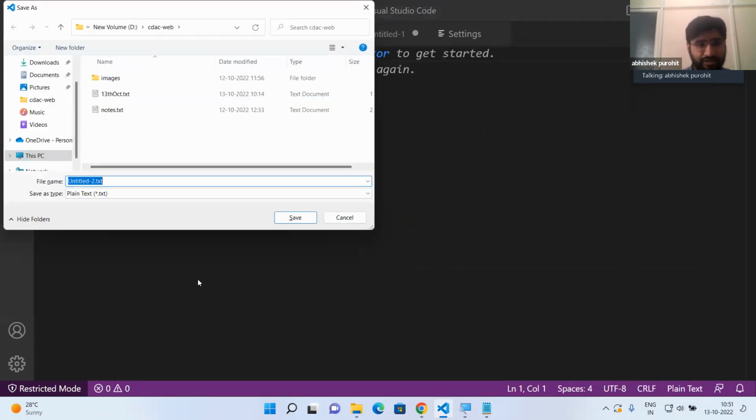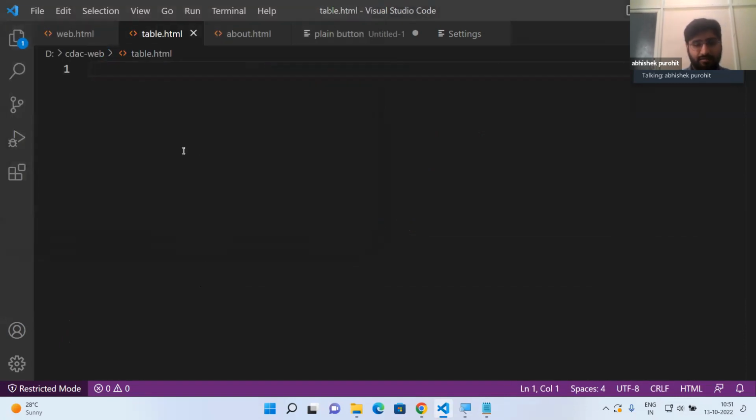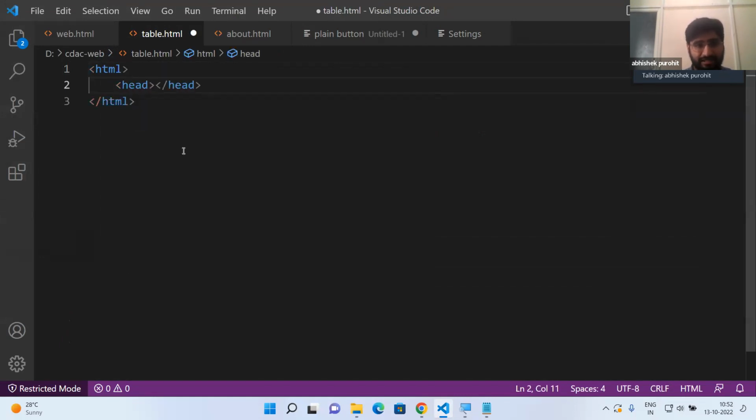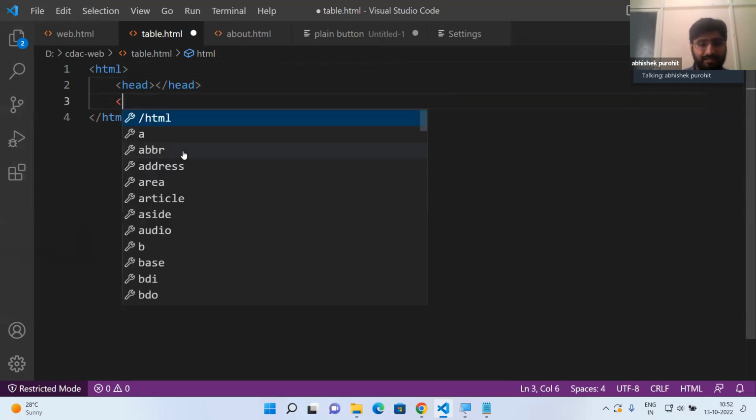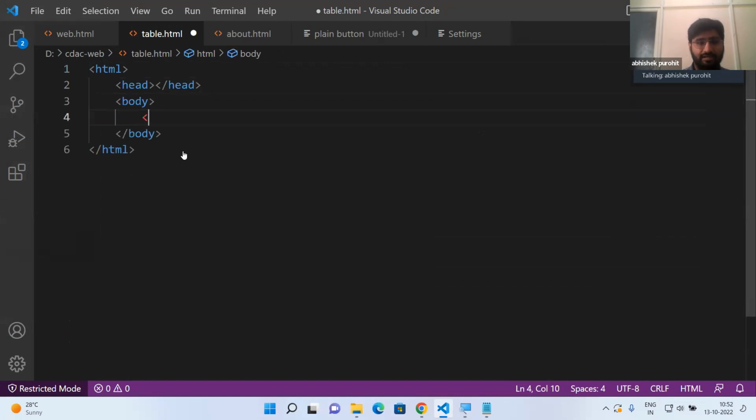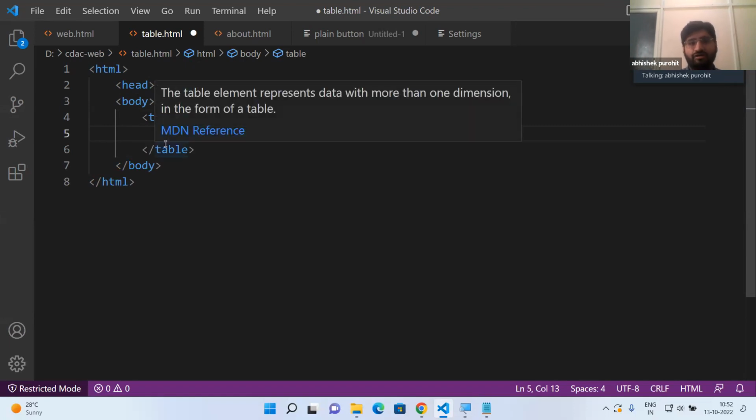I'm going to create a new HTML file, that is table.html. Now what is the basic structure of any HTML file? That is the HTML tag, then we need the head tag, and inside head we will write the title, and again we have the body, and inside this body tag, let's create a table tag. Whenever you want to have a table on your browser, you have to use this table tag. But this table tag is only going to create an outer box for your table. And inside this table tag, you have to define the rows and columns, right?